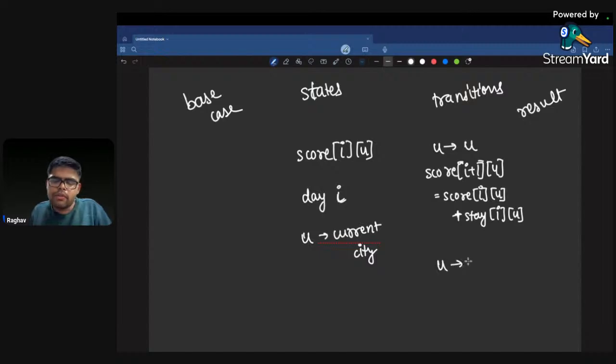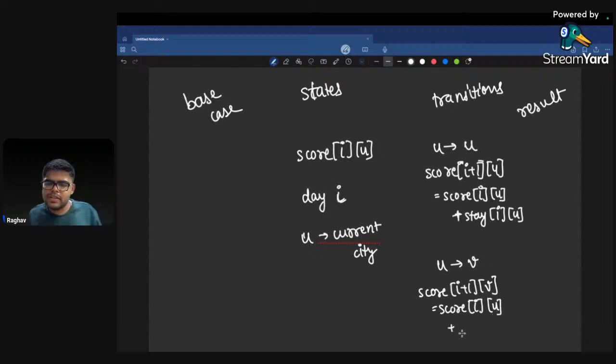Or if you travel from city U to V, then in that case your score of I plus 1 V would be equal to score of IU plus travel UV, right? These are the simple transitions.